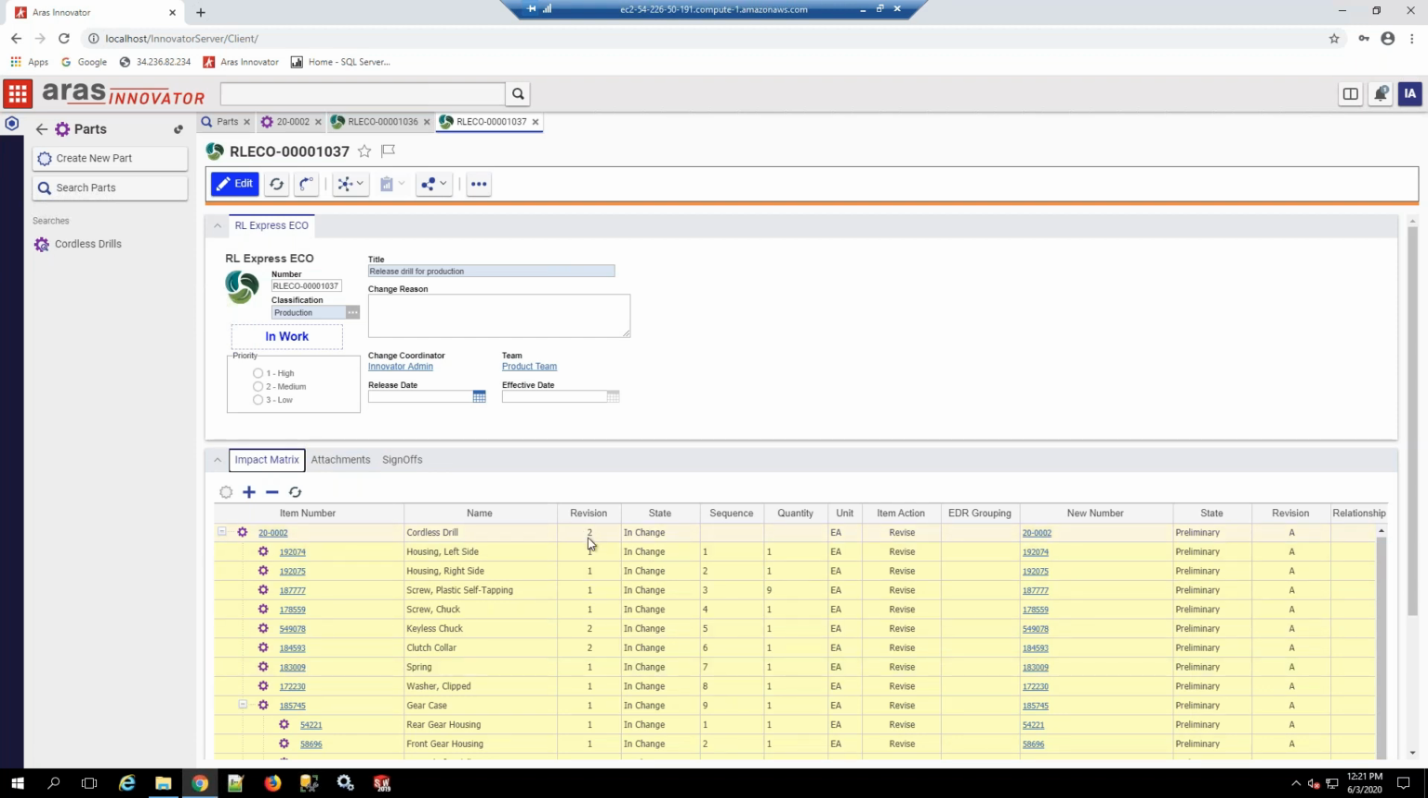So you'll notice that our Rev 2 jumped up to A. Our Rev 1 jumped up to A. Everything's at the preliminary state. It's going to change to released here in a second. But you're getting an idea now of what the change management suite is doing for us.